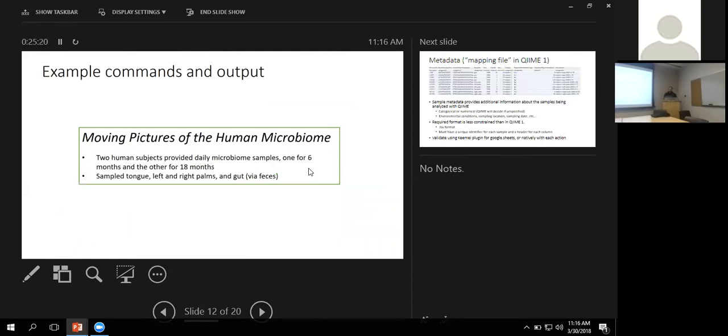So I'm going to show you some example commands and play around with some of the output. This is mostly based on this moving pictures of the human microbiome tutorial that is available on the QIIME website. And I'll link you to those tutorials at the end. I just wanted to show you this and give you a little background so that as we're going through the output, it makes more sense. This project that the tutorial is based on had two human subjects that were sampled over a period of 6 to 18 months. And they sampled the tongue, the left and right palm, and the gut via feces.